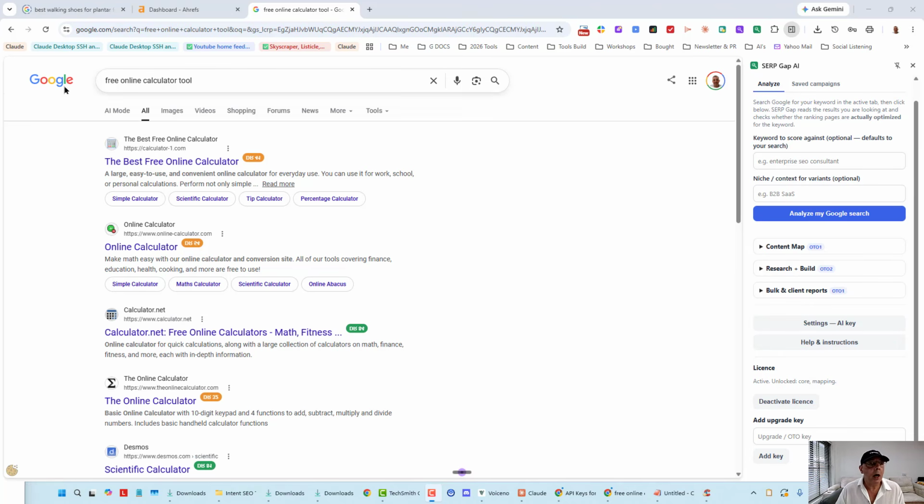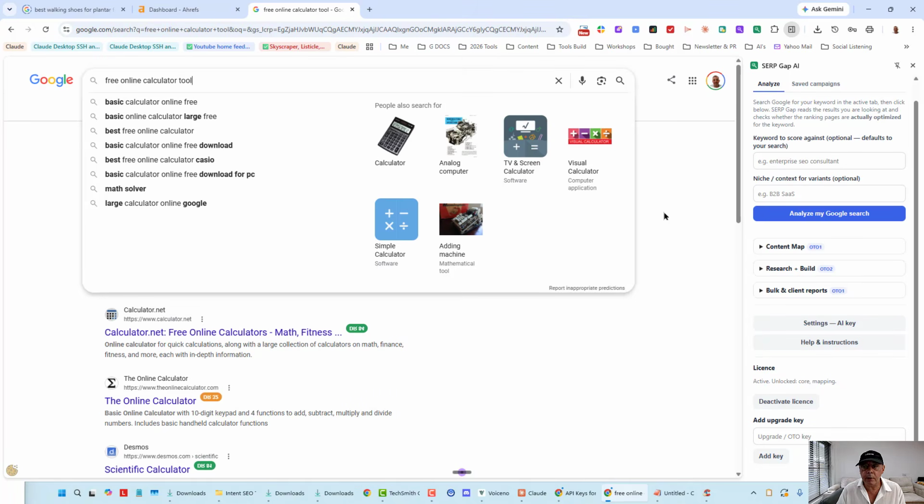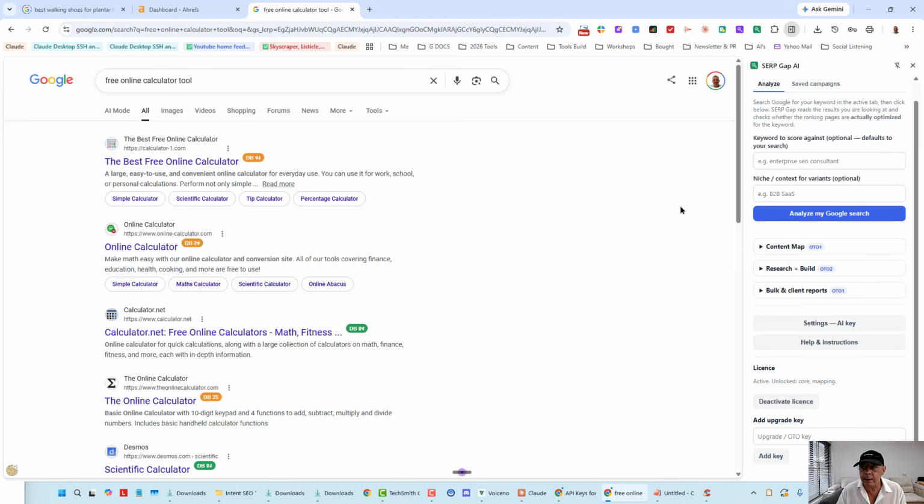Okay, so I've done a quick easy search here just for free online calculator tool. Some of these calculator sites are doing massive amounts of traffic, and we only need to identify the keywords that are kind of long tail but easy to rank with some search volume, as I said, worth chasing.